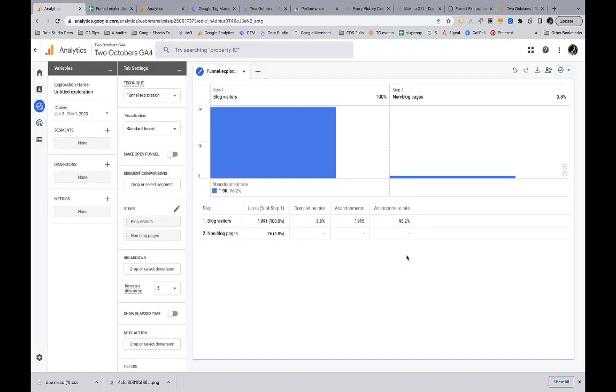All right, so now we see, not super impressive. A lot of blog visitors don't go on to visit non-blog pages. That's okay, I'm not particularly concerned about that. But now we've answered that question of how many blog visitors go on to non-blog pages.